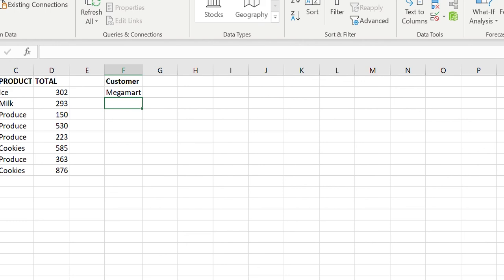Now you click on the Mega Mart on the list, go to Advanced, and here it will show you where your list is. For the criteria range, I will click this and this, so it chooses two things in the criteria range, and I want it to be all and not just unique records. So choose, and it will only show customer Mega Mart. So that's how the criteria range on the worksheet works.